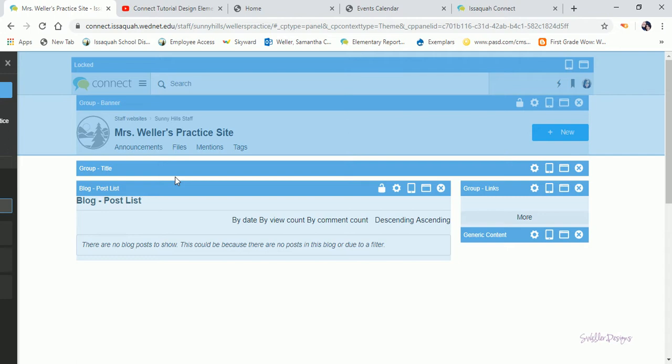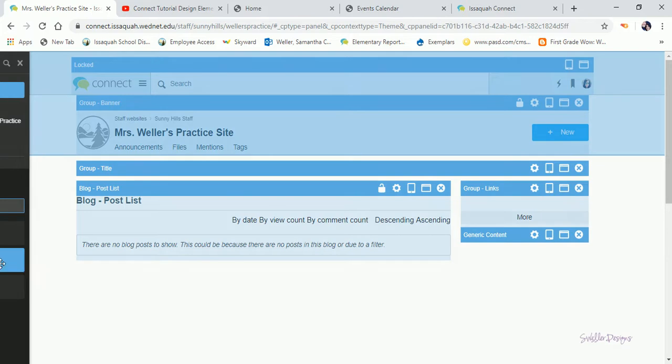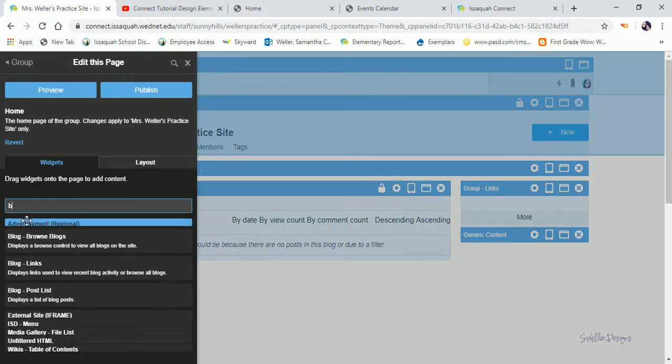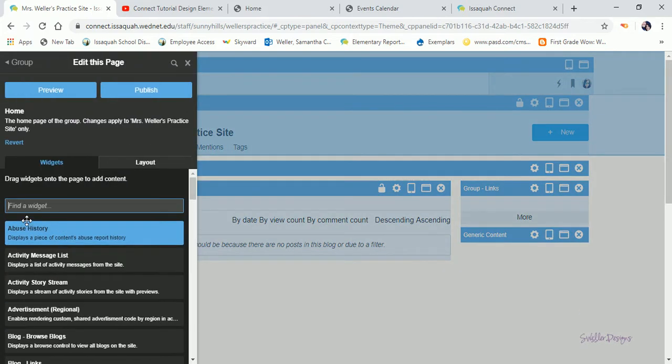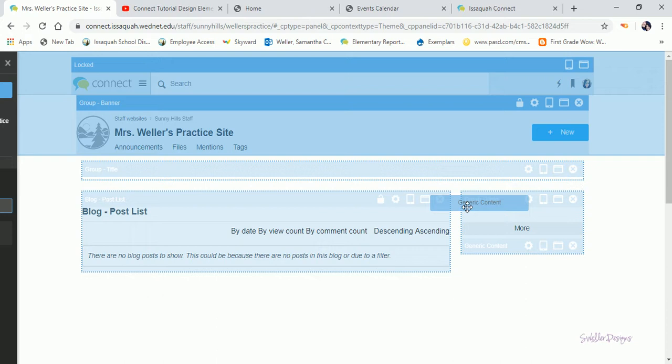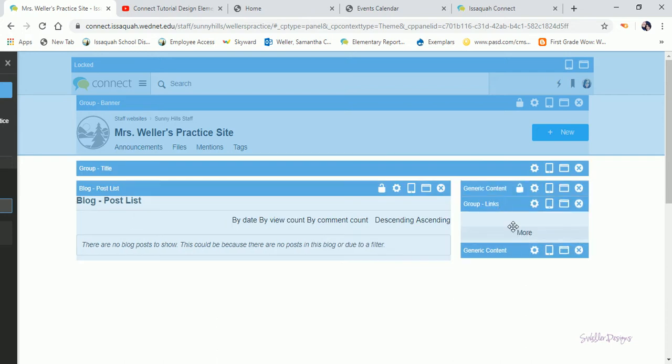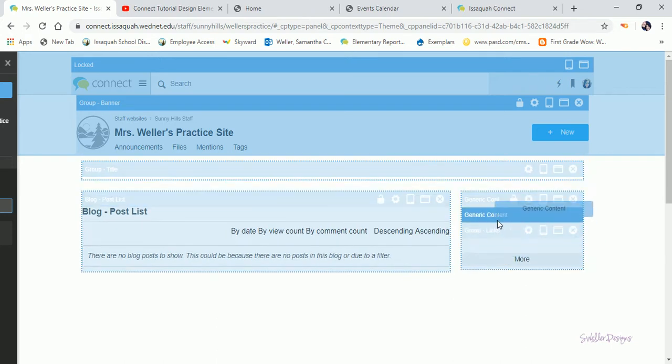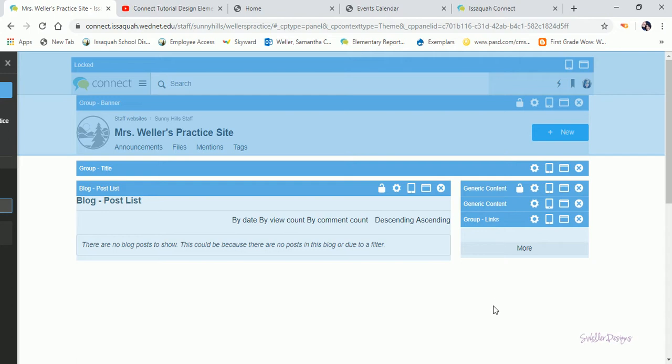Okay, so we've added a blog post list. I want to have a title or a banner here, so that's perfect. Group links already came. Generic content widgets are really helpful for adding different information. I use them more often than any other widget. So let's add a few to the side as well. I'm going to need one for some contact information, maybe one for my class or school rules.